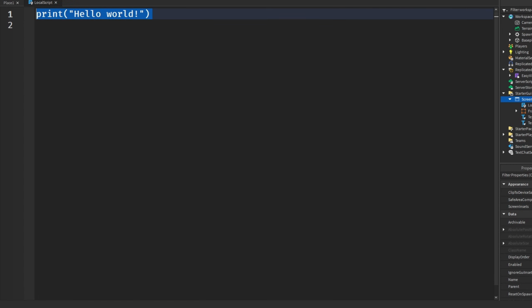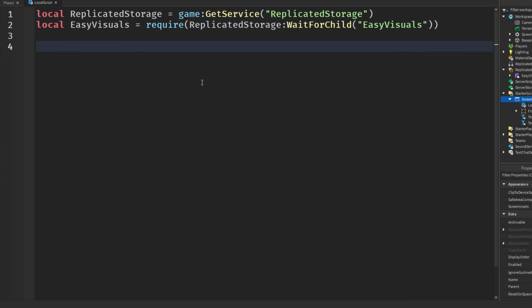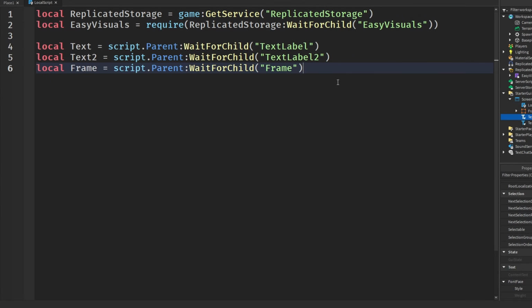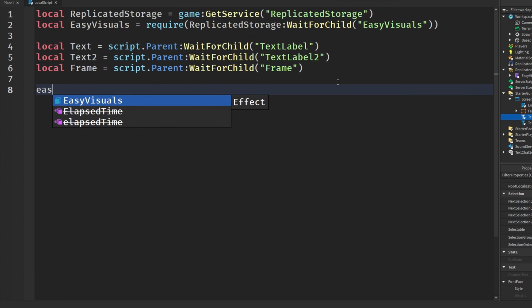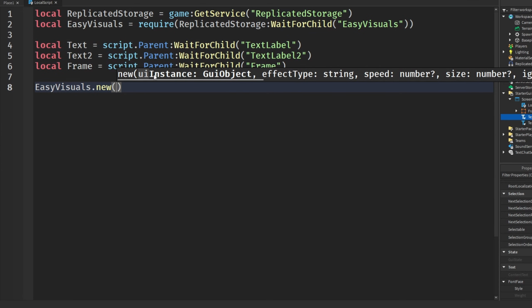We can first begin by getting our EzVisuals module wherever it is in your game, and then we also need to get our text labels. Now that we've gotten everything, we can begin by saying EzVisuals.new. This takes the instance, which would be our text labels or frames, and then we can put in a preset or effect type, and we can also put in speed, which is optional, and size. There's also another one which I can't actually see right now.